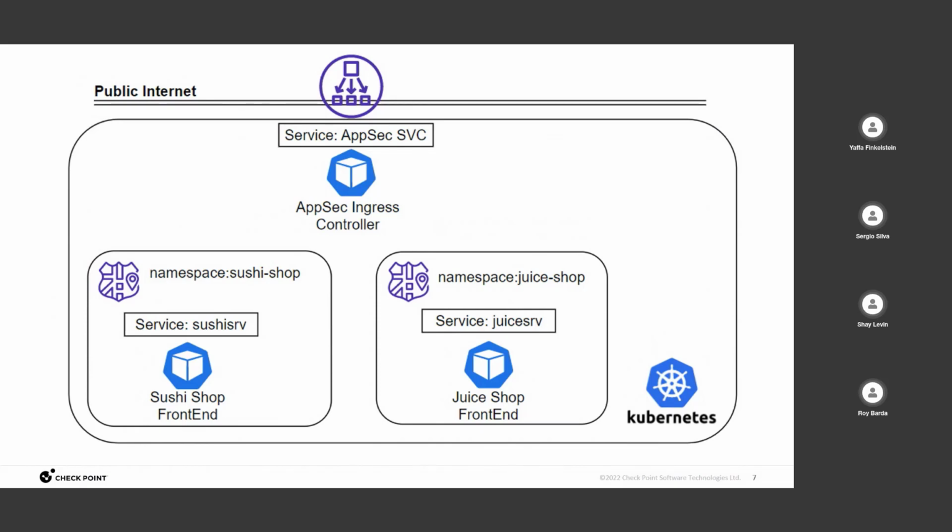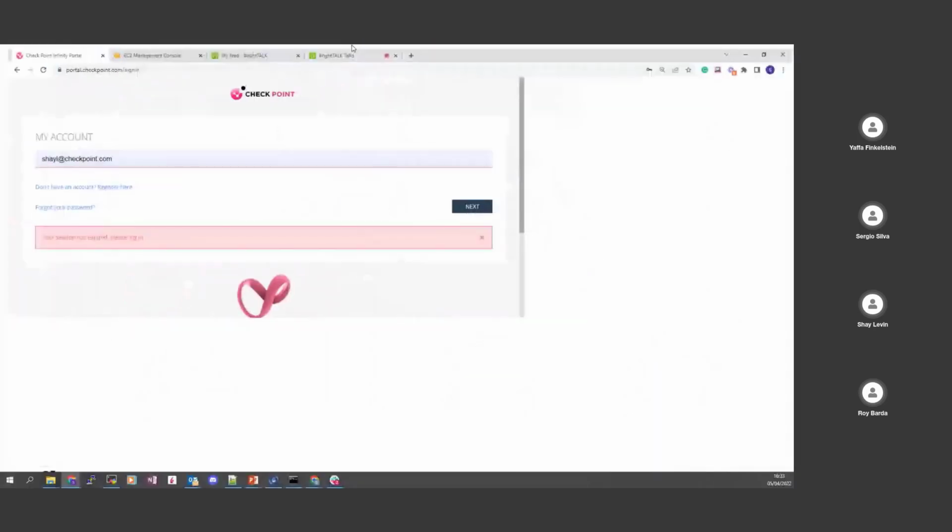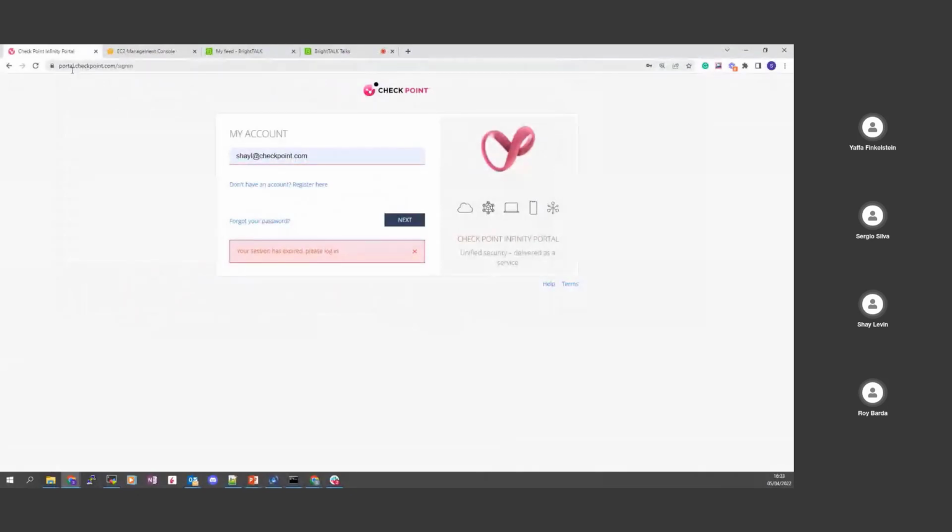So let's switch to the Infinity portal. So this is the Infinity portal. You can reach this portal from portal.checkpoint.com, and if you don't have a user, you didn't register yet, this is the time to register, and you can try out the products for free.